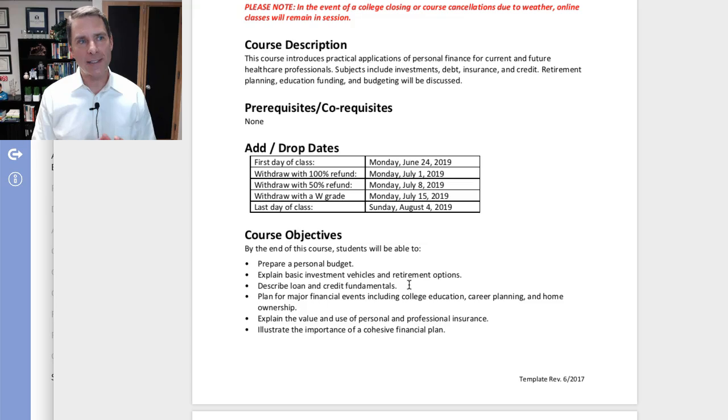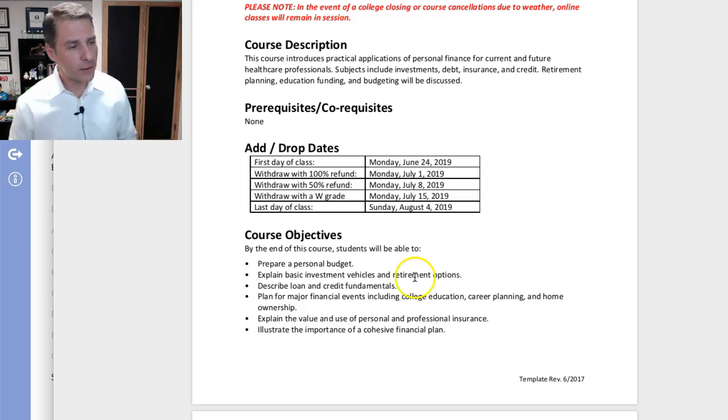Now, a plan, it's a document, not necessarily a rigid document, but it's that aspirational thing. You're going to have ups and downs throughout your life, but as long as you have a plan, you have that guiding principle in making your financial decisions, it can make all the difference in the world. All right, so those are the course objectives.